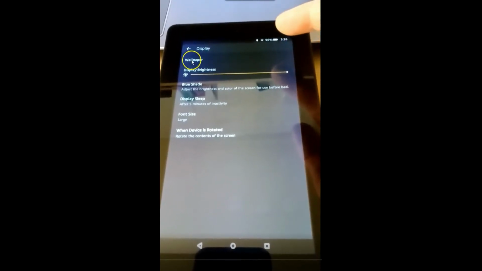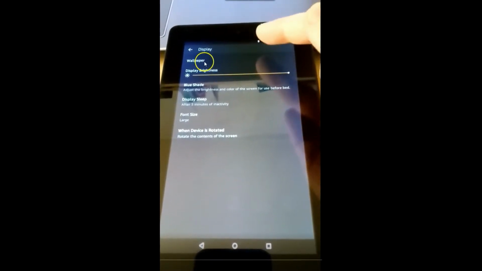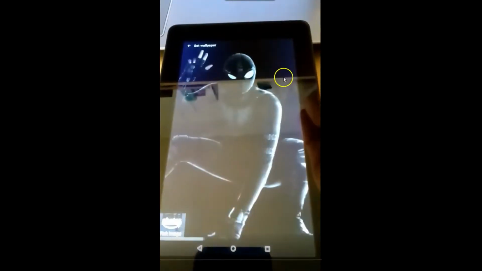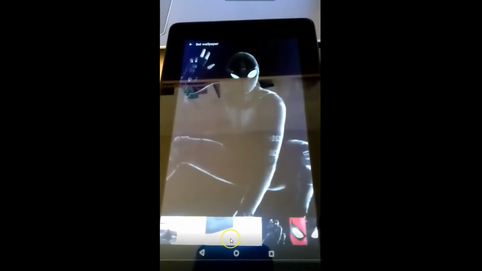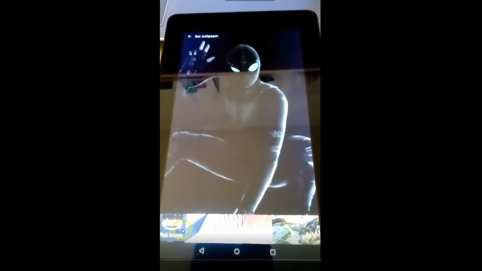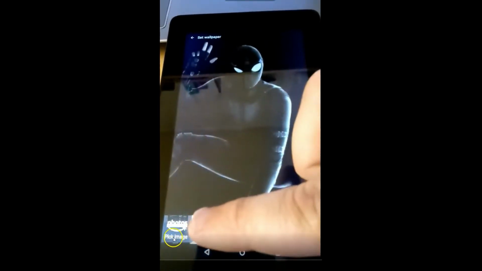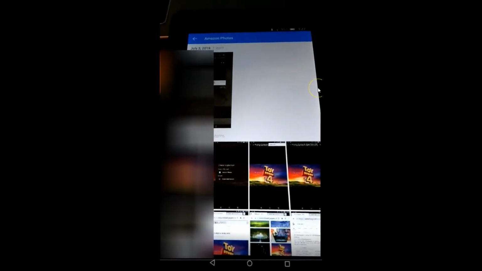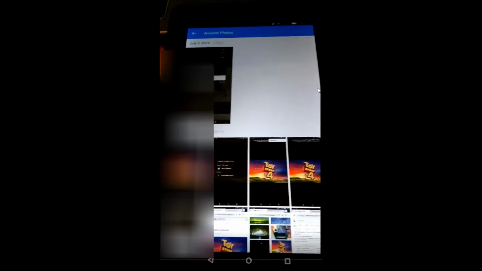Under the display screen, you're going to look for wallpaper, which is easy. It's right under the display wording right there. Hit wallpaper. Okay, they give you a bunch of default choices down here at the bottom, which is great. We can pick those, but I actually want you guys to go into photos, pick image. These are photos you've taken with your Kindle Fire, or you've saved to your Amazon Photos cloud on your Amazon account.